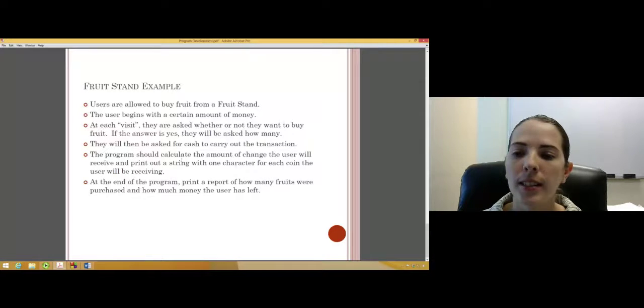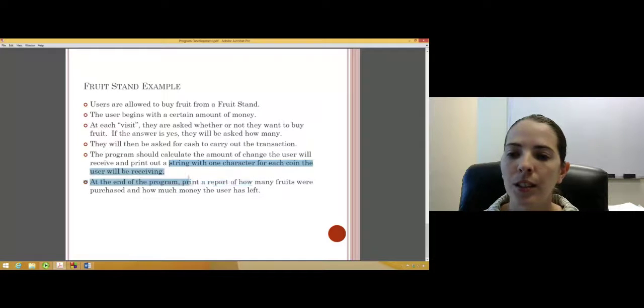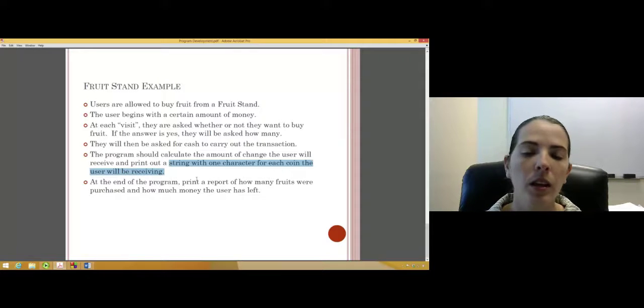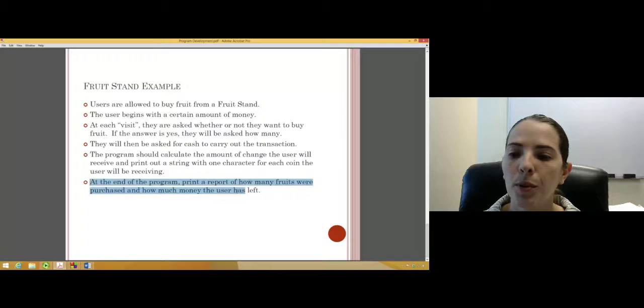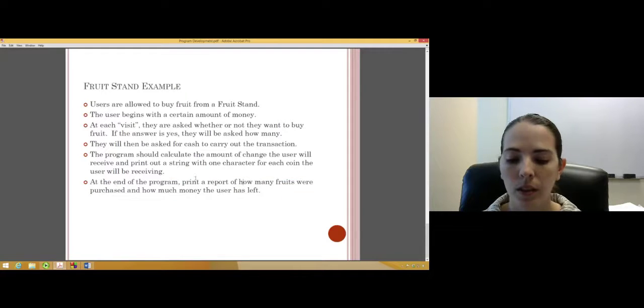What we're going to print is a string with one character for each coin they'll be getting. So as an example, if we were to give them 3 dimes, we would see D, D, D for dime. If they're going to get a quarter and a dime, they would see Q and then D for quarter and then dime. At the end of the program, we'll print out a report of how many fruits were purchased and how much money the user has left.